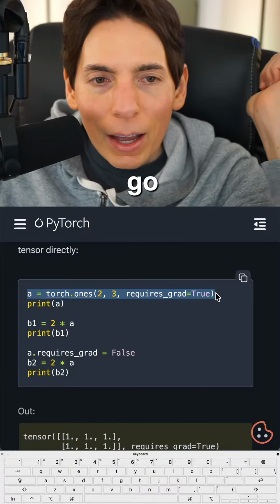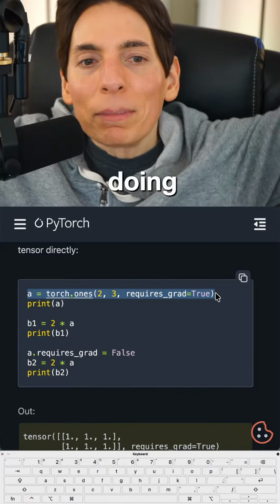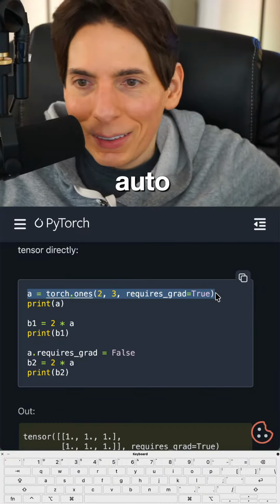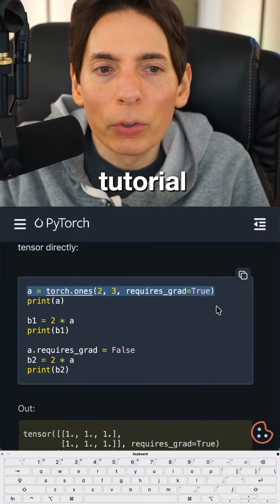There you go. How's it going there, Sraimi? What are we doing today? We are becoming PyTorch experts. We're learning Autograd today. We're 50% of the way through the tutorial. That's what we're doing today.